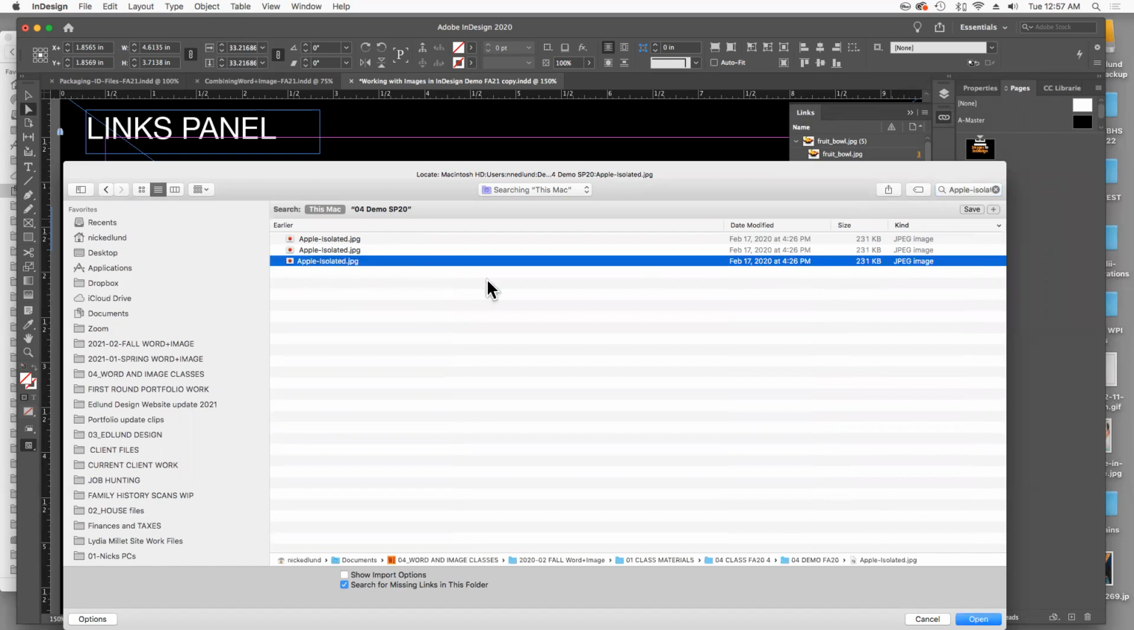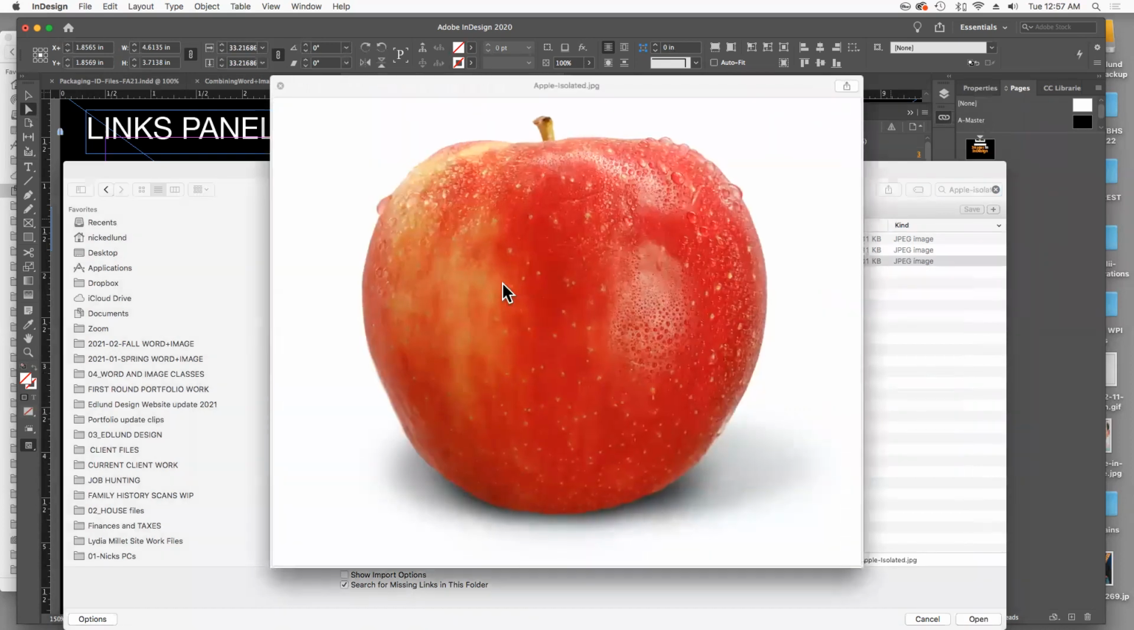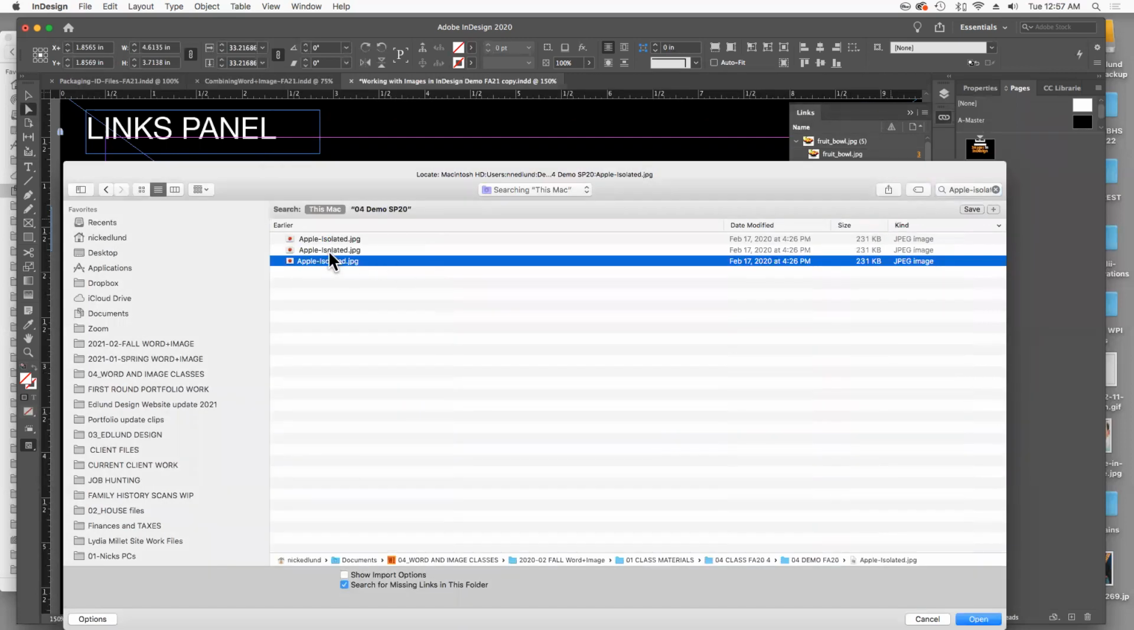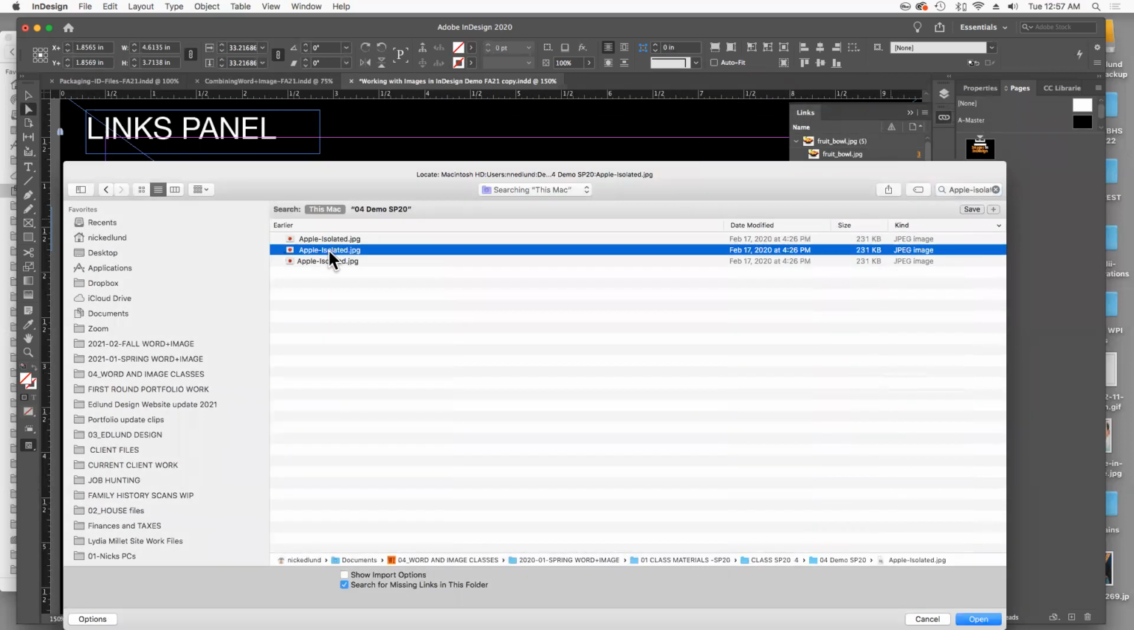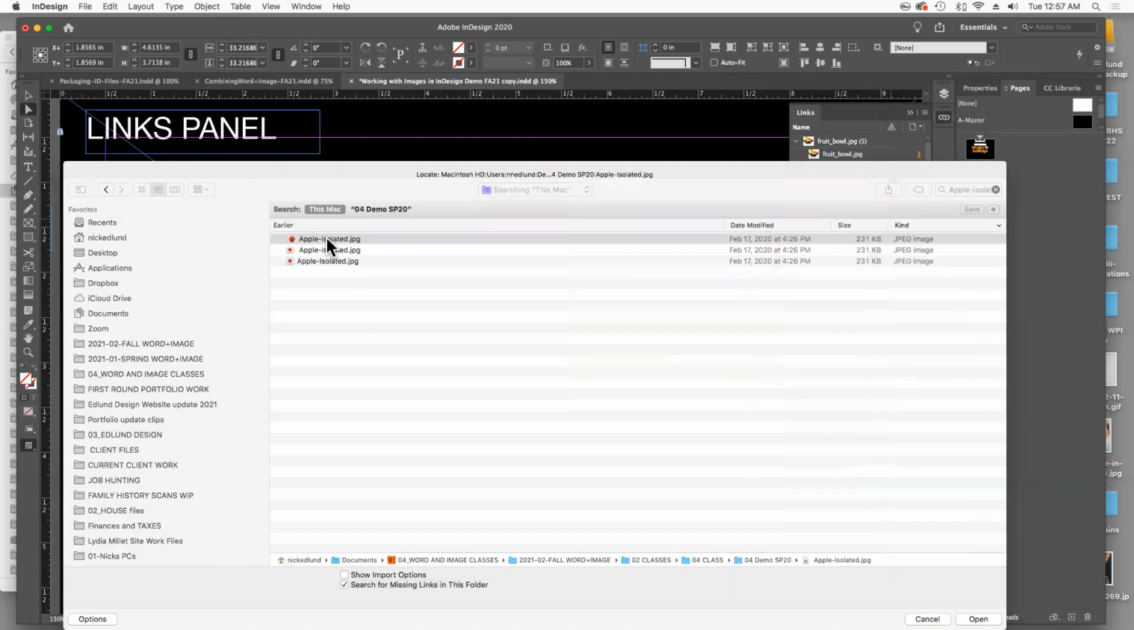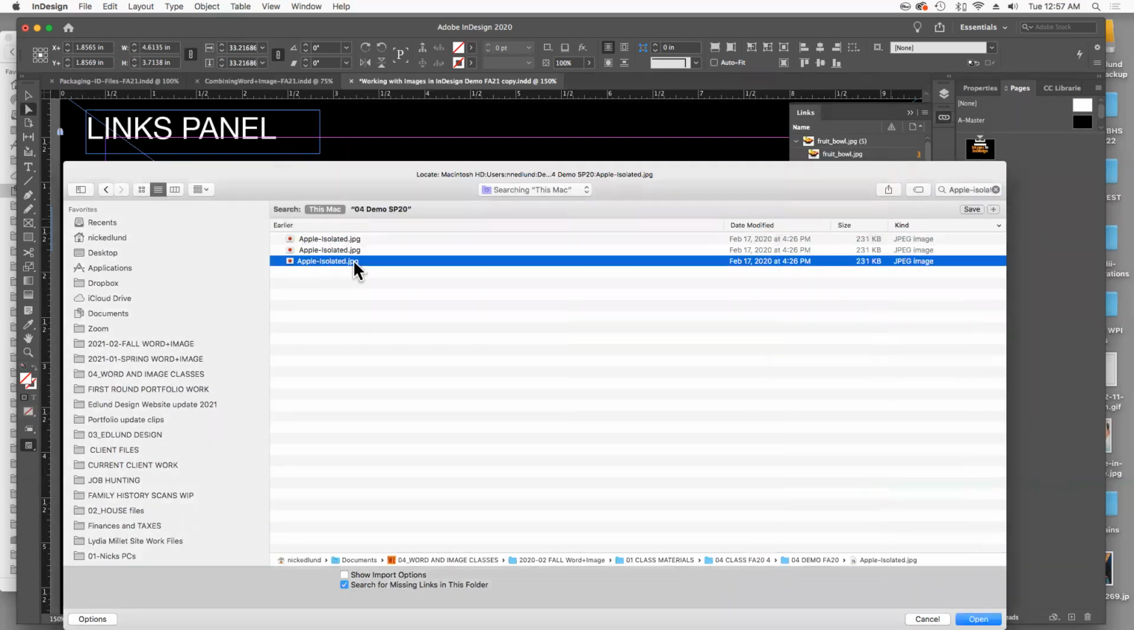Well, you might be a little bit nervous about it. So if you're nervous, you can quickly check a file in the Finder on a Mac by hitting the space bar, and it will show you the file. That looks like the file. The space bar will do a quick view. They're all the same file, so I don't have to worry about it. I'm going to open that file.